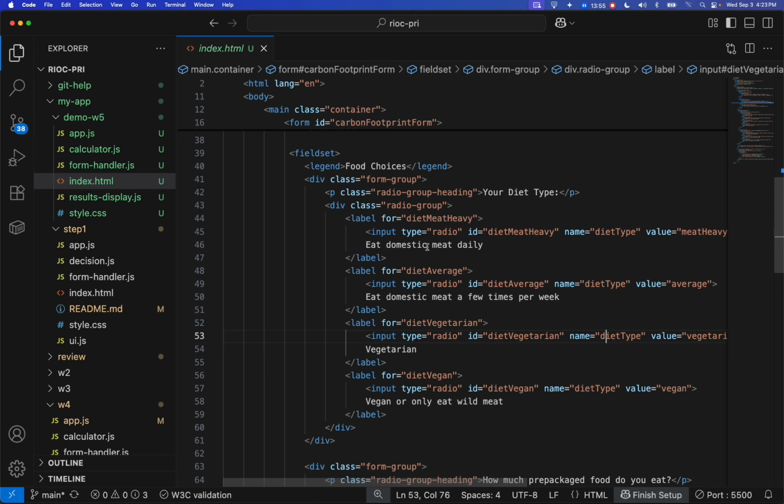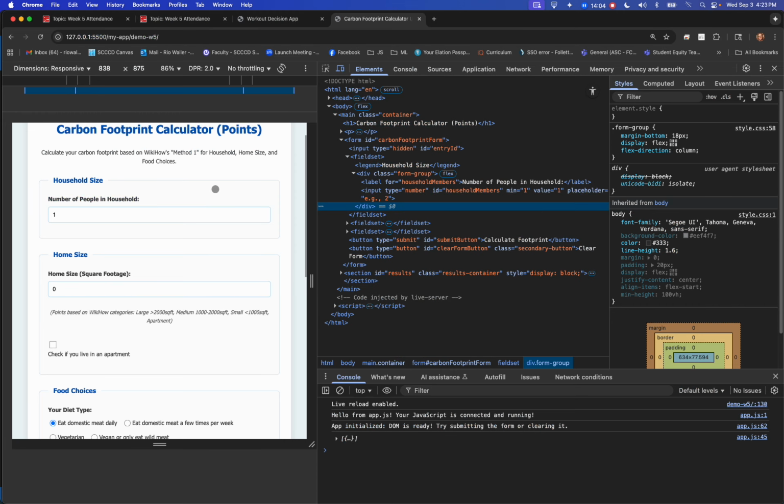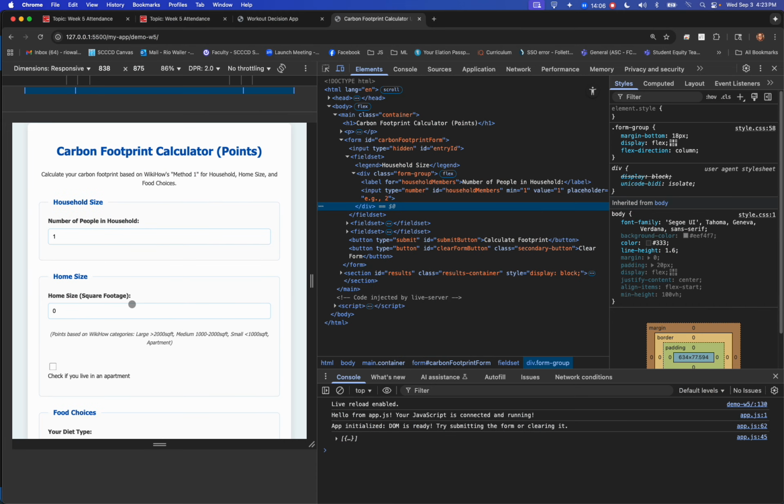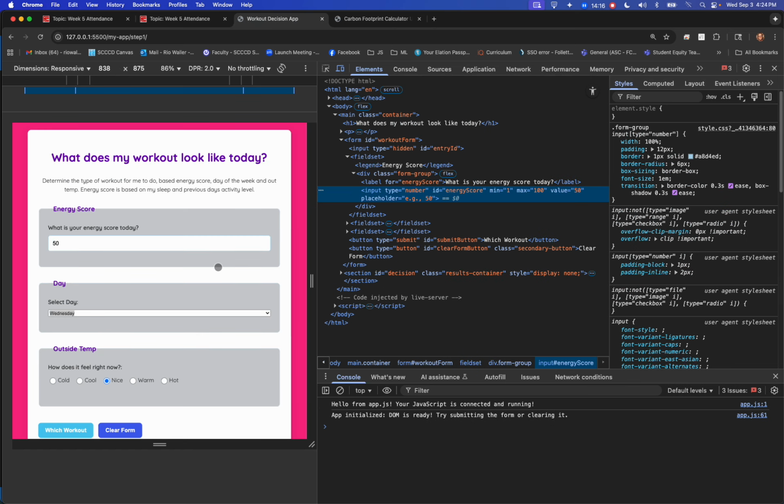This really shows how well you understand at least the basics of the HTML. Again, all you need to do here is figure out what your content's going to be. It's not going to be your diet. All the content is focused with the starting point on the carbon footprint. You'll need to customize it for your decision. So giving your decision some thought, what things are you going to need? I'm showing you mine: energy score, day, which is a drop down, and outside temperature. Those were my three.